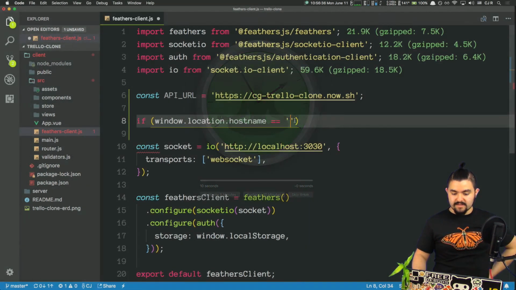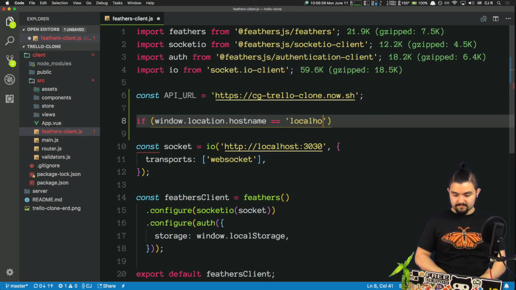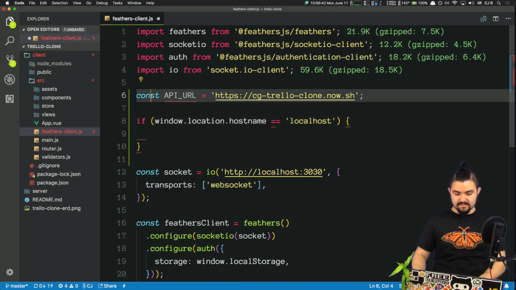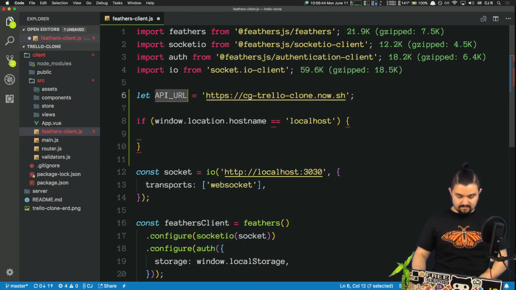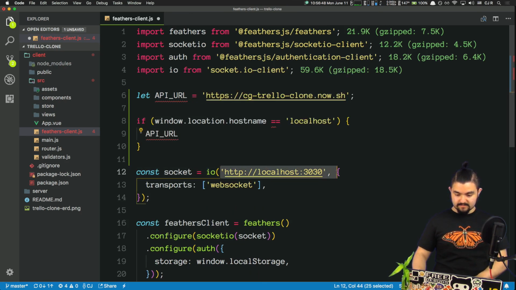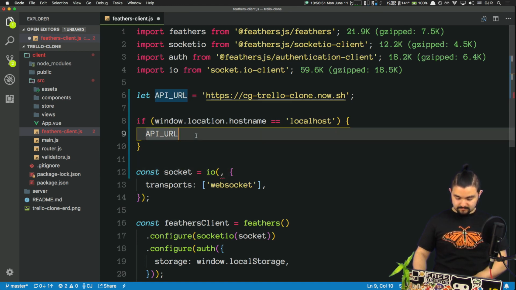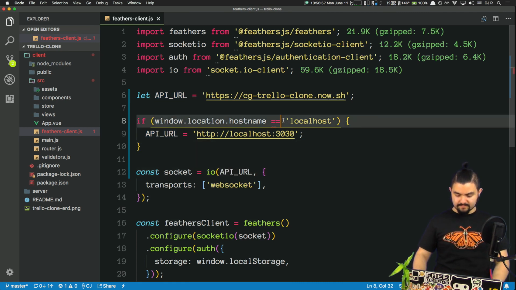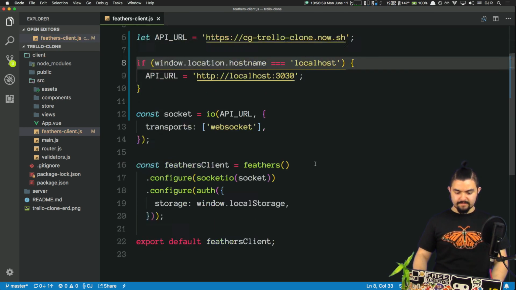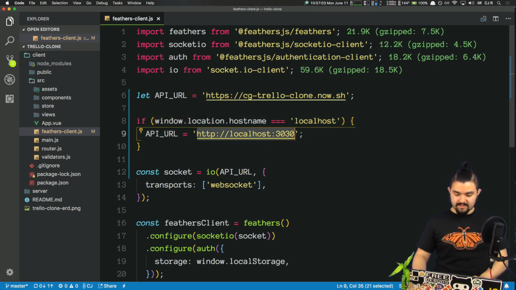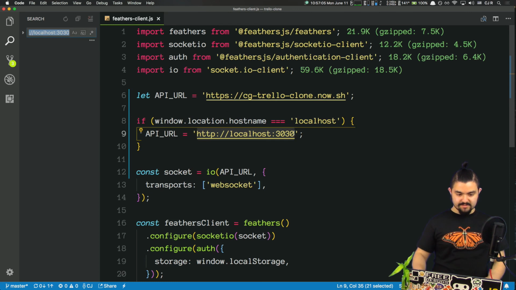So if the host name is localhost, then API URL, let's make this a let, will equal this. And now we'll connect to API URL. That should do it. I think that's the only place where we're accessing localhost 3030 on the client side. Let's just make sure.